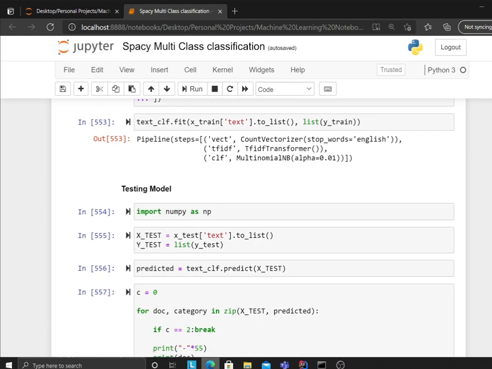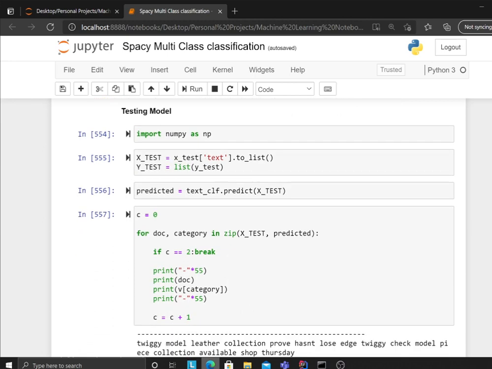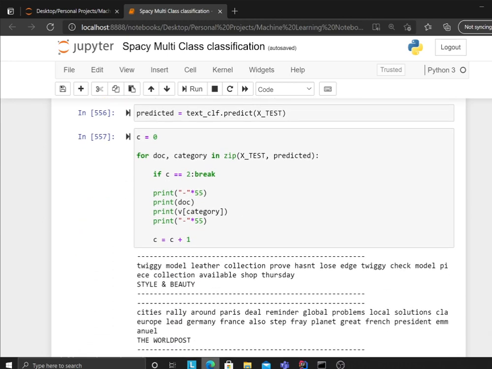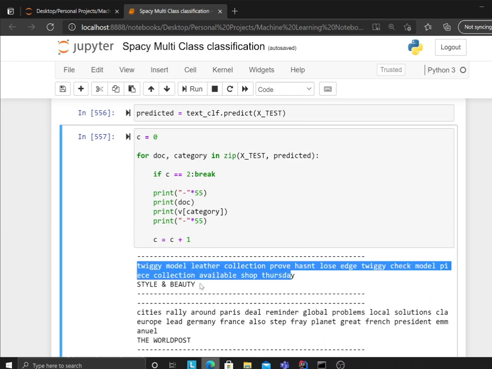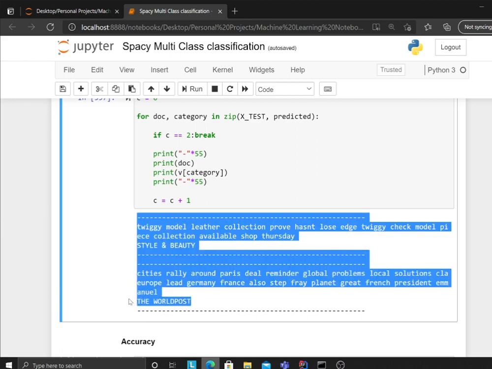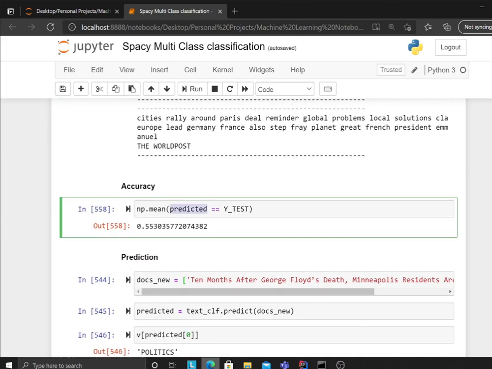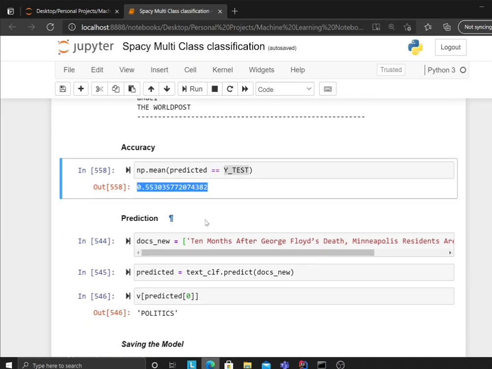Once it's trained, I decided to test it out. So I took the test data, and I said, hey, predict the categories for the test data. So for example, this one, it predicted style and beauty, which is amazing. For this one, it predicted the world's post. That's pretty good. Now I wanted to print out the accuracy, so I compared the predicted versus the actual, and I got an accuracy of 55%, which is not that bad actually, if you see.